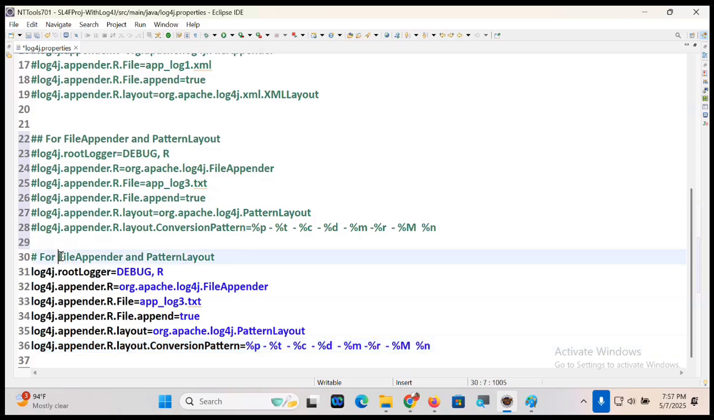But this time, I want to say rolling file appender. What appender do I want to use? Rolling file appender, guys. Log4j dot rootLogger debug comma R. File appender, but here what is there? Rolling file appender. What is the story, guys? Rolling file appender. Are you getting my point there or not? Super.